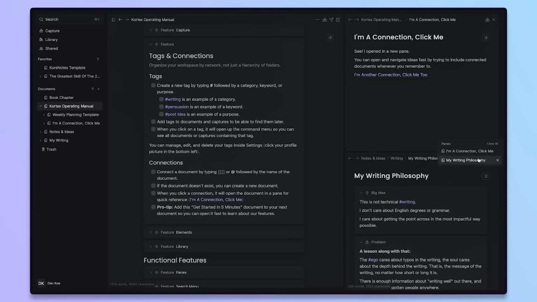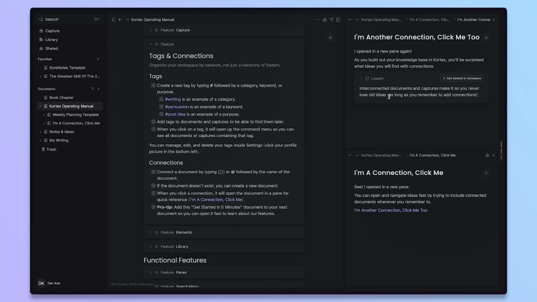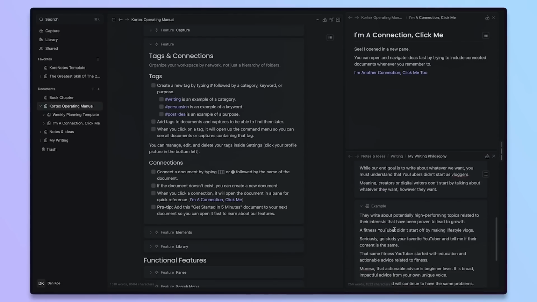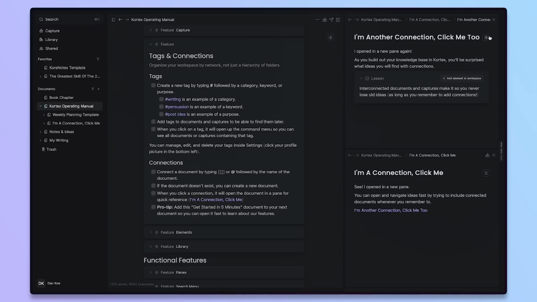So now I have two panes open, and I can open as many of these as I'd like to and navigate through them here. Now, if this was like a book chapter or notes or something like that, and it had another connection to a random idea, and I'm running out of ideas for what to write about, I can click on this, open it, and now I have multiple panes open that I can navigate through and see everything inside of here.